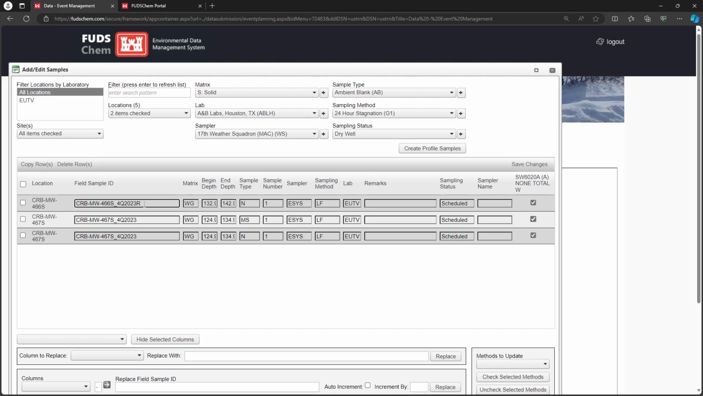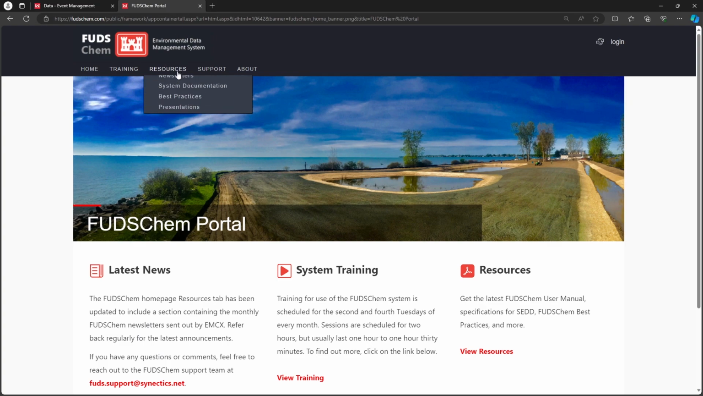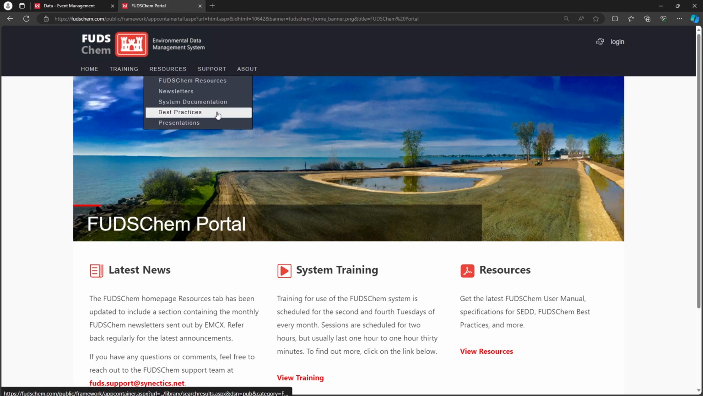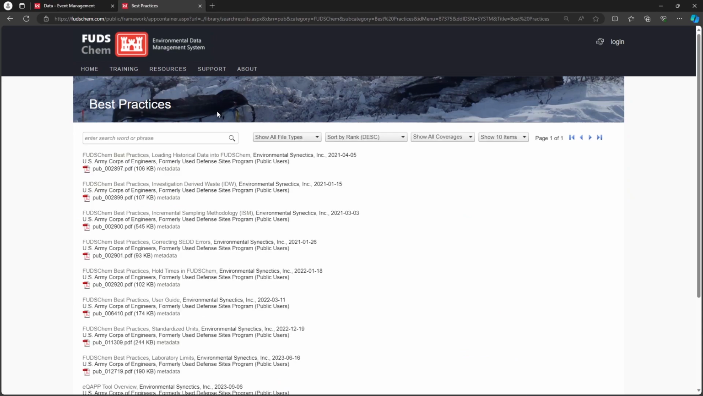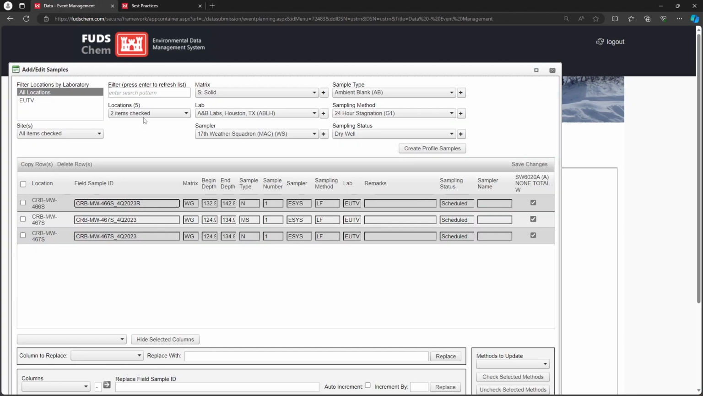Note that FUDSChem sampling has specific recommendations for sample ID naming, which can be referenced in our Best Practices FUDSChem video, linked in the description. The information is also found in the Best Practices FUDSChem pamphlet, which can be found on FUDSChem under Resources, Best Practices, before logging in. The most important thing is including the 3 key items: location ID, timeframe, and QC indicator, if applicable.